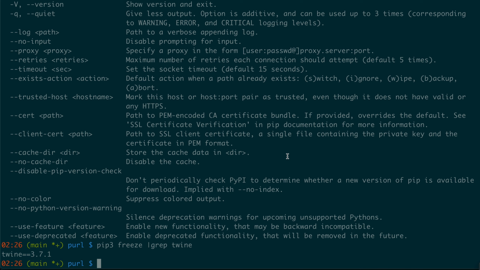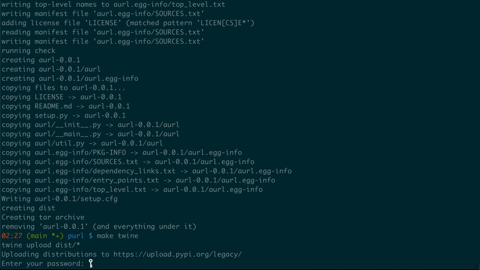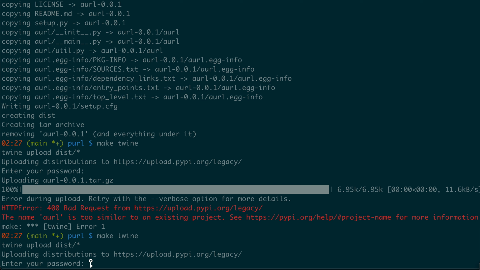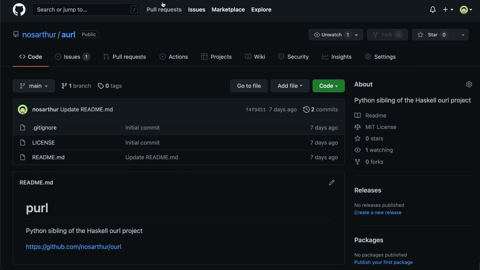Also, now we can try to call the makefile command. Make dist. And see if it works. Okay. Then make twine. Too similar to an existing project. Why do they care about being similar? Okay, now we need to change it to a different name.